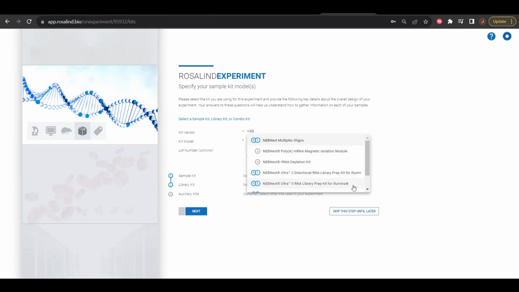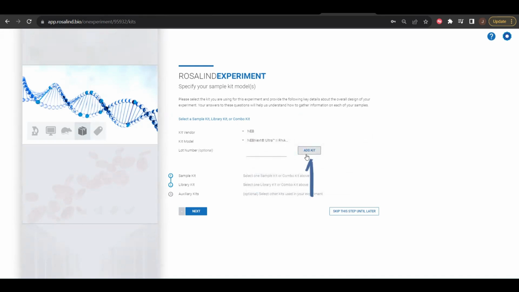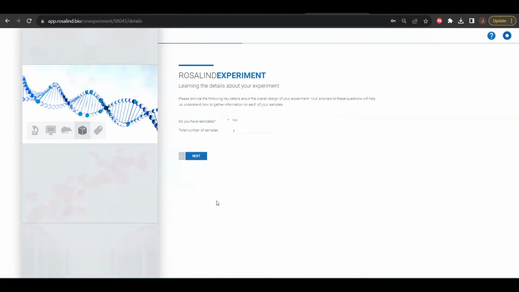Once you have made your selection, click to Add Kit and ensure you have both a sample and library kit added to continue on to the next step. Note if your experiment has biological replicates. This setting can be useful for tracking sample replicate information, which will be shown later. Then input your total number of samples.